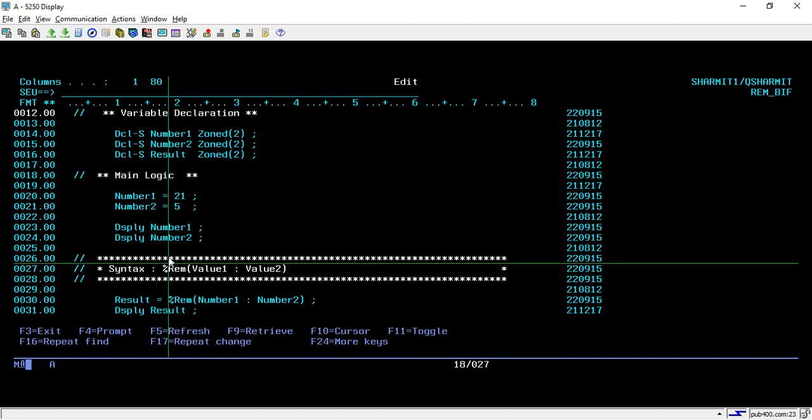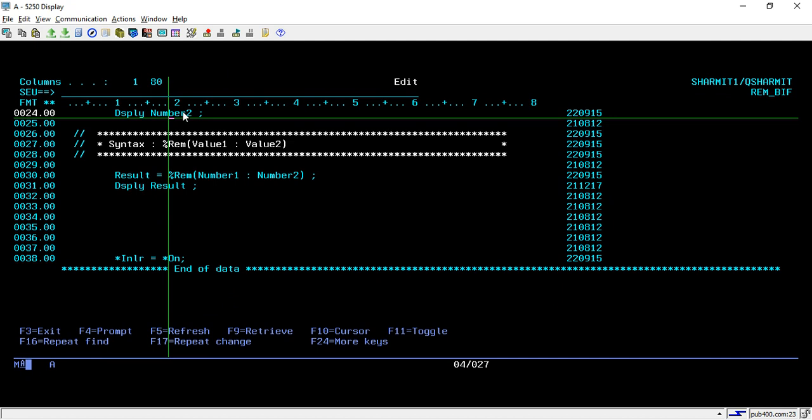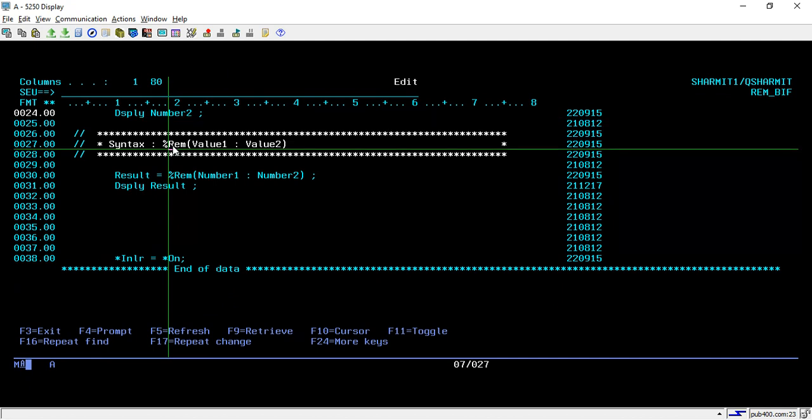Now here the built-in function comes. Today we are learning about the %REM built-in function. Suppose we have two values on which we are performing a division. It will find out the remainder and display it to the user. So this function mainly returns the remainder which we get from the division of two values.